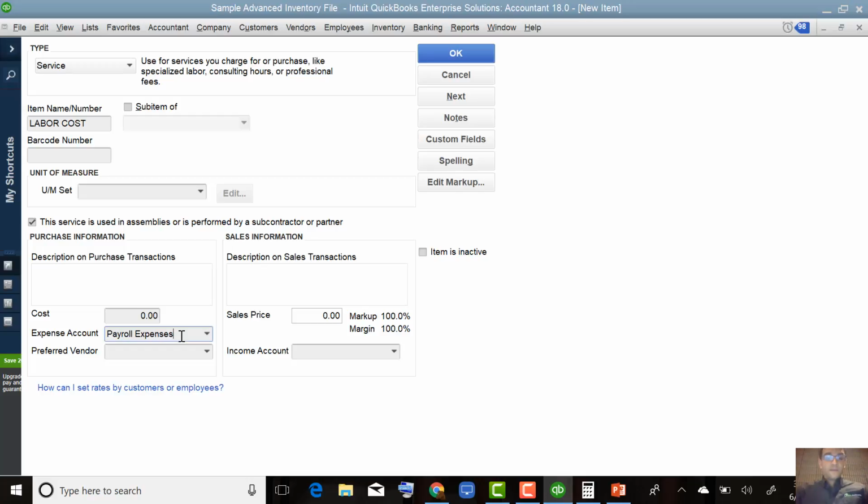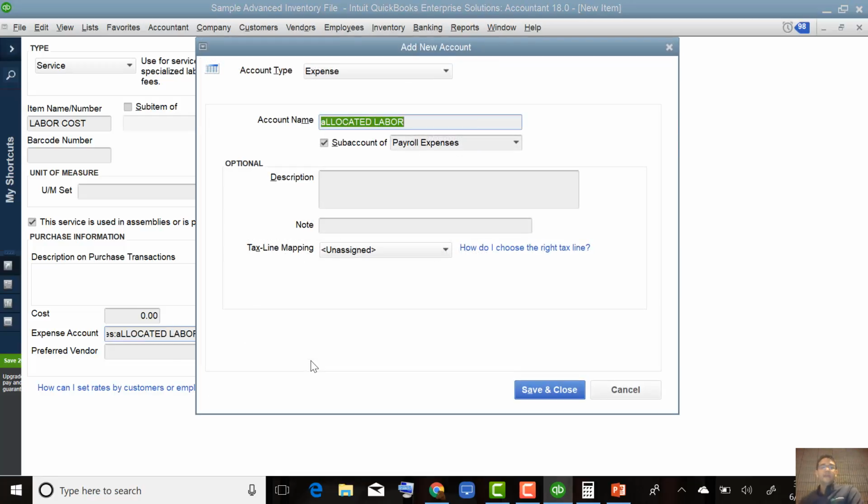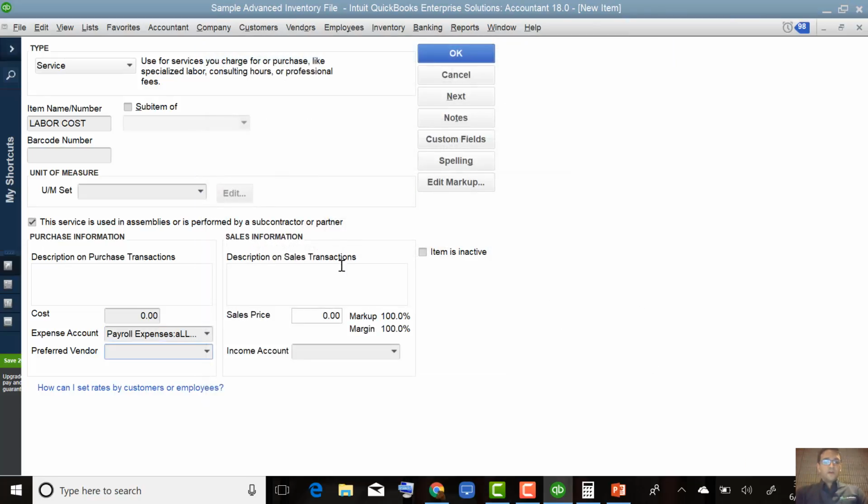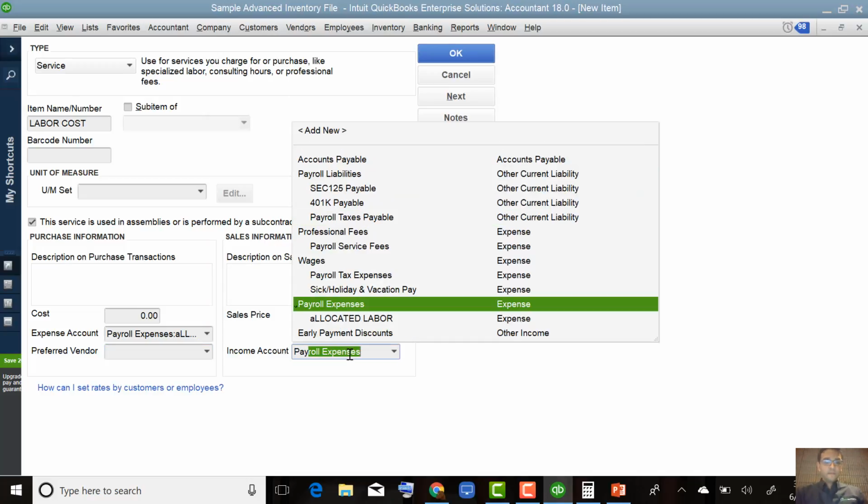So I'm going to do payroll expenses. I'm going to call it allocated labor. Okay, and remember, I just hit colon and then started typing, and then hit tab, and it'll automatically do the sub account for me, similar to what I was talking about earlier. Save and close, and then I can hit the same account here, payroll.